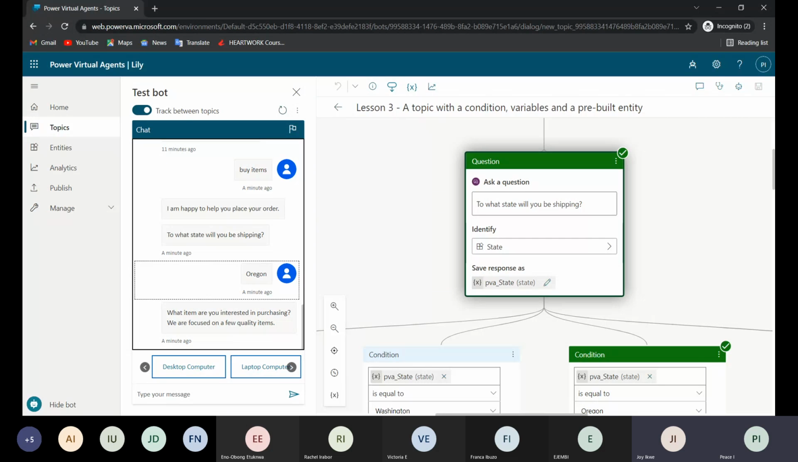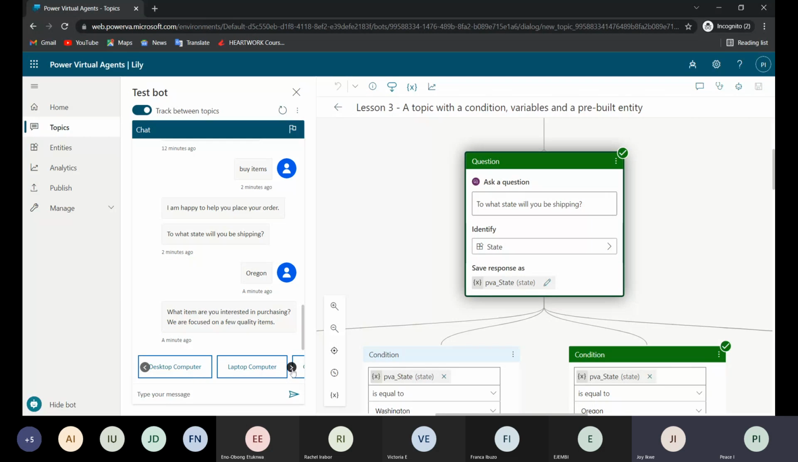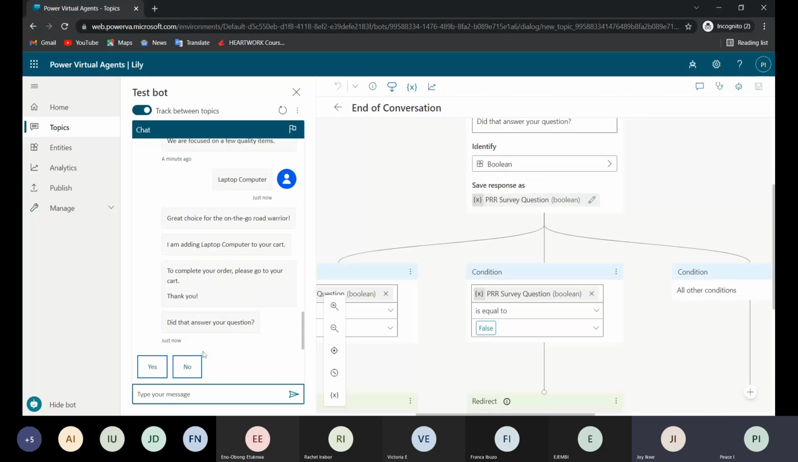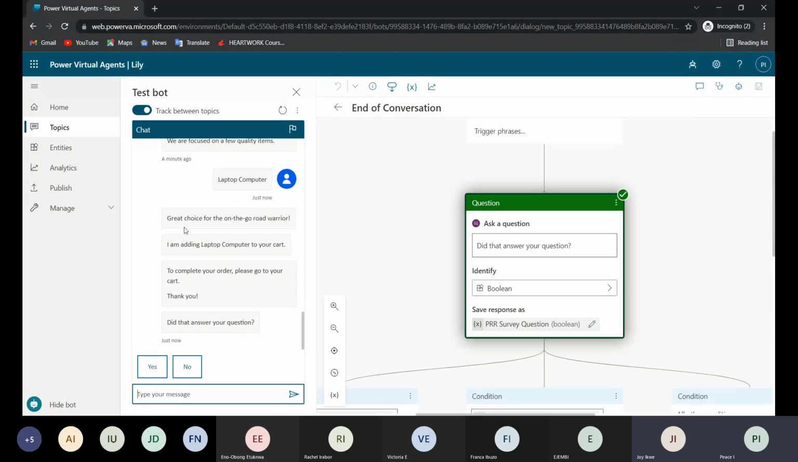So now it says, what item are you interested in purchasing? I have these options here: desktop computer, laptop computer, gaming computer. So I can choose whatever one I want. I'll choose laptop computer. Now, after picking laptop computer, it says great choice for the on the go road warrior. I'm adding laptop computer to your cart. To complete your order, please go to your cart. Thank you. Did that answer your question? I can decide to say yes or I say no.